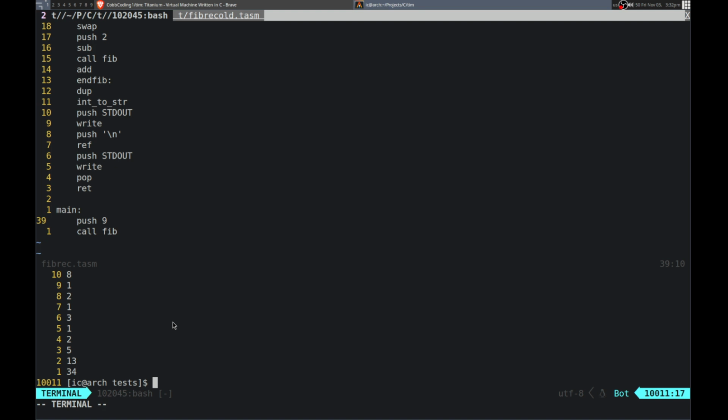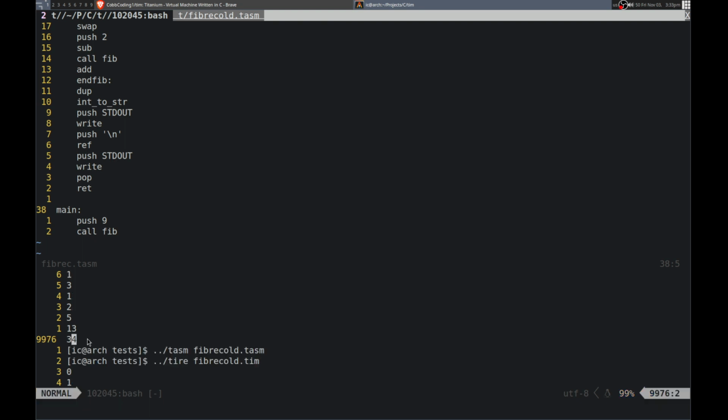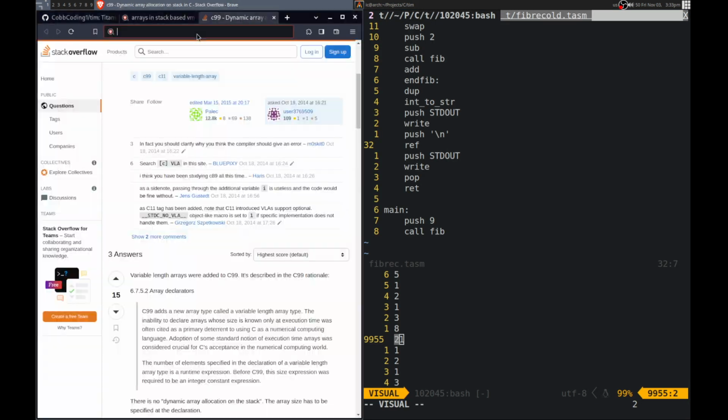So 9. And let me actually run ./PASM fibrec old, and then run that. And we can see how slow it is. So 0, 1, 2, 3, 4, 5, 6, 7, 8, 9. So 34, and it does print 34, but it's not quite right, because we skipped 21. So we need a different way to print that, I suppose.